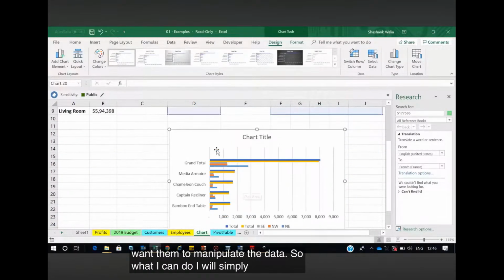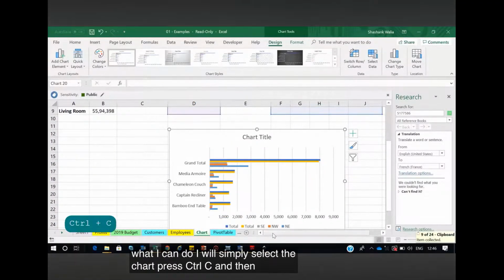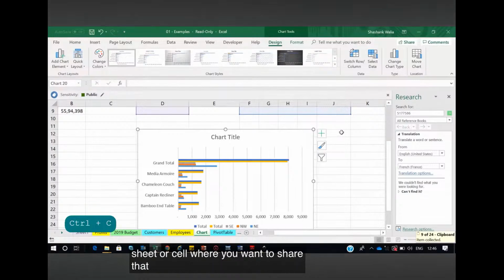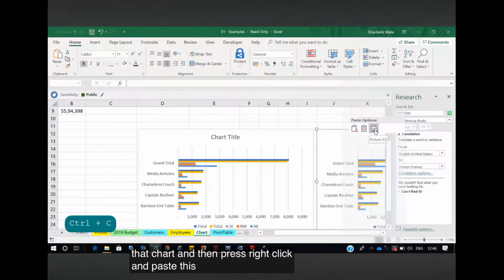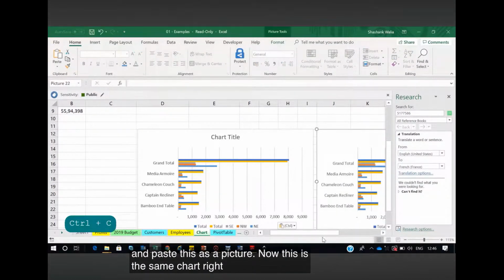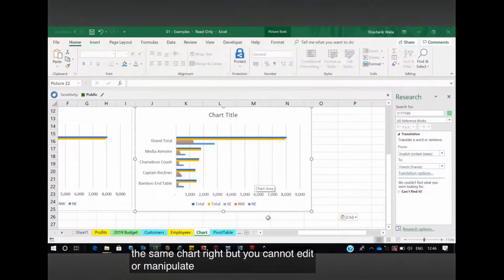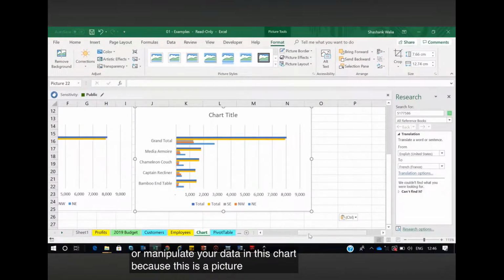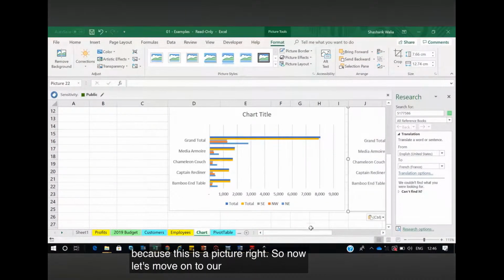So what I can do is simply select the chart, press Ctrl C, then select any sheet or cell where you want to share that chart, right click and paste it as a picture. Now this is the same chart, right? But you cannot edit or manipulate the data in this chart because this is a picture, right? So now let's move on to our last trick.